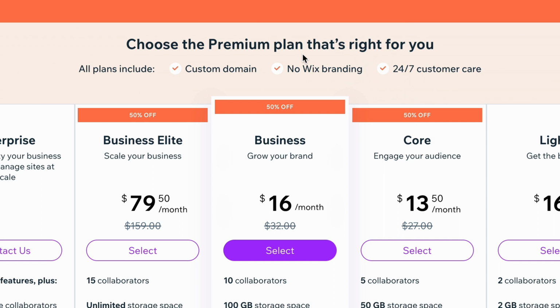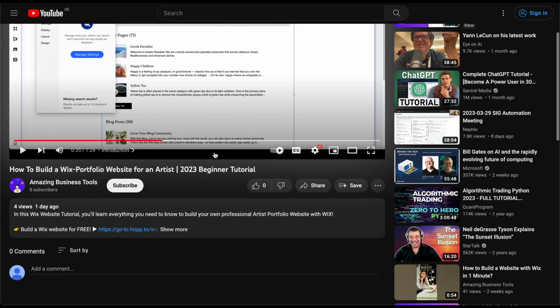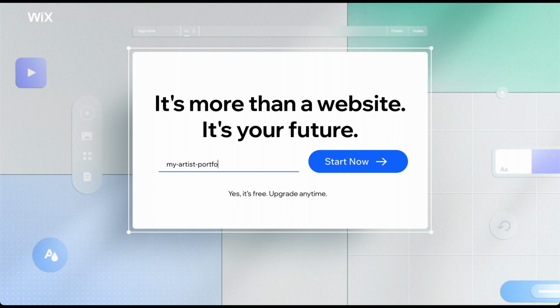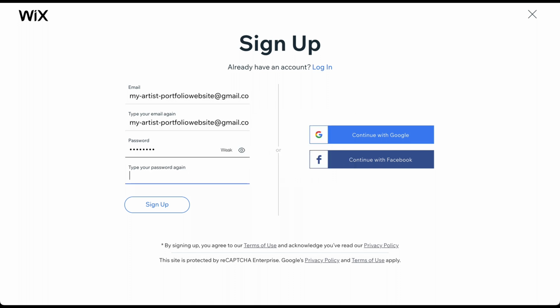So, let's get started. Click on the link in the description below to arrive at the sign-up page. To create a 100% free account, you must add your email address and click Start Now. On the next page, create your password. Alternatively, you can sign up using your Google account.